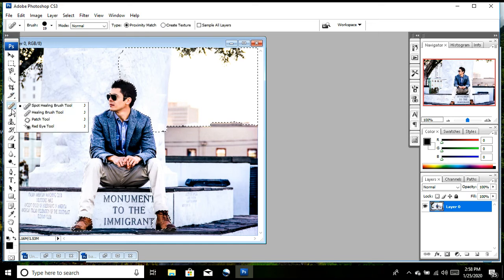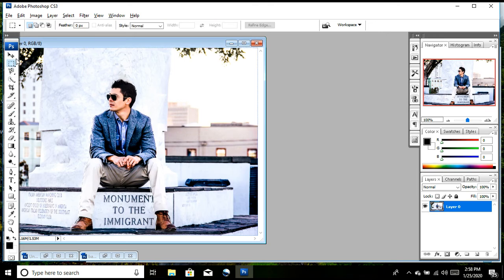Then comes the healing brush tool. The healing brush tool is actually used to make identical copies of some region in that particular image itself. So it is defined using alt plus click. Alt plus left mouse click defines the healing brush tool.